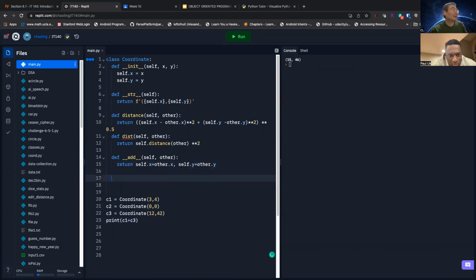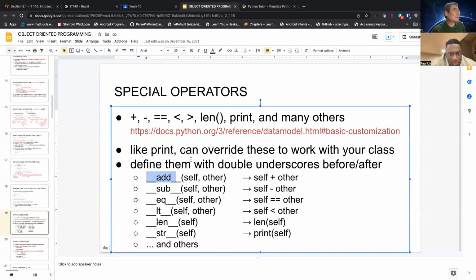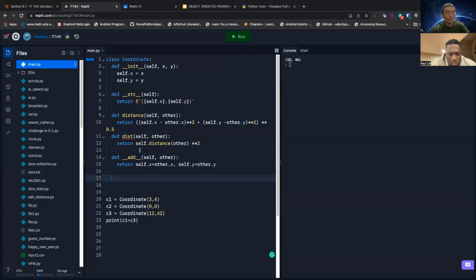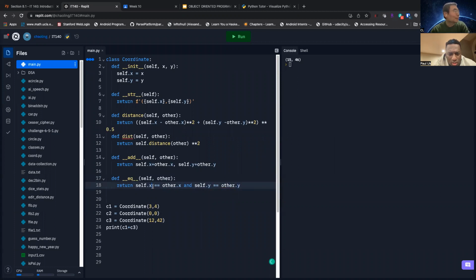Now we can define all kinds of other things. I'll leave it for your exercise, like multiplication, subtraction, and equal. How to define equal, right? Let's define equal. Why do we want to define equal? How do we define if these 2 points are equal? Well, it's simple, right? Return self.x is equal to other.x and self.y is equal to other.y.